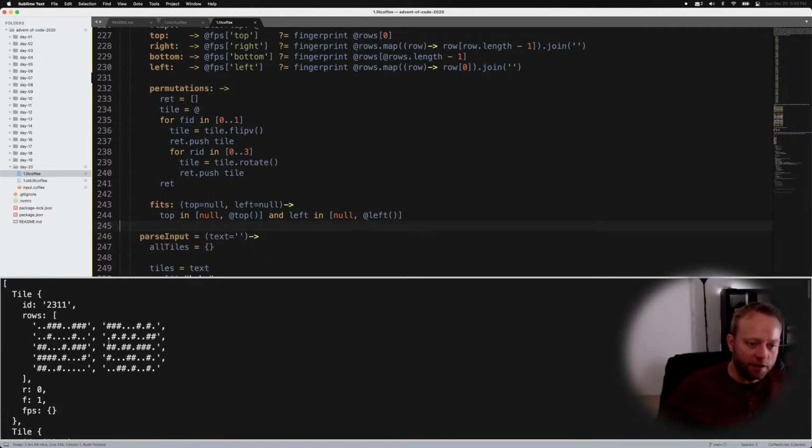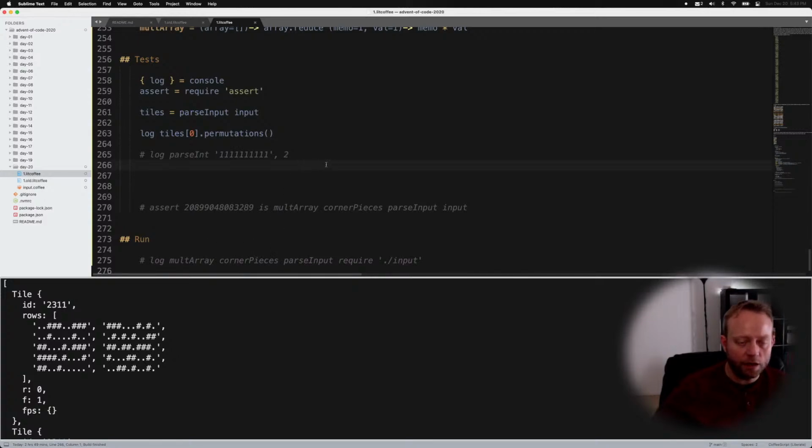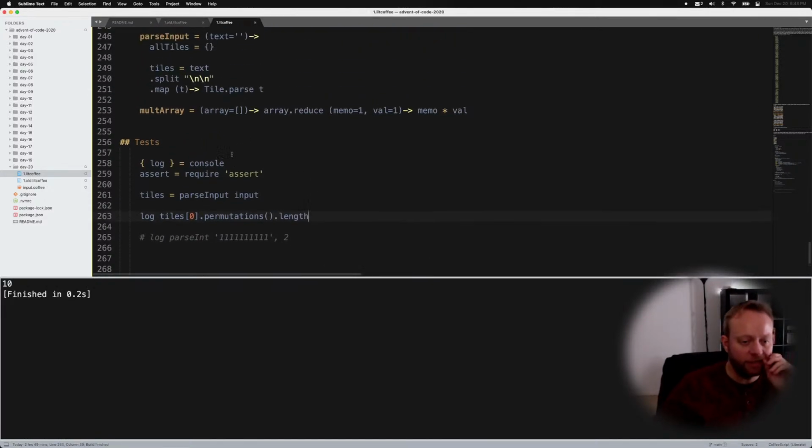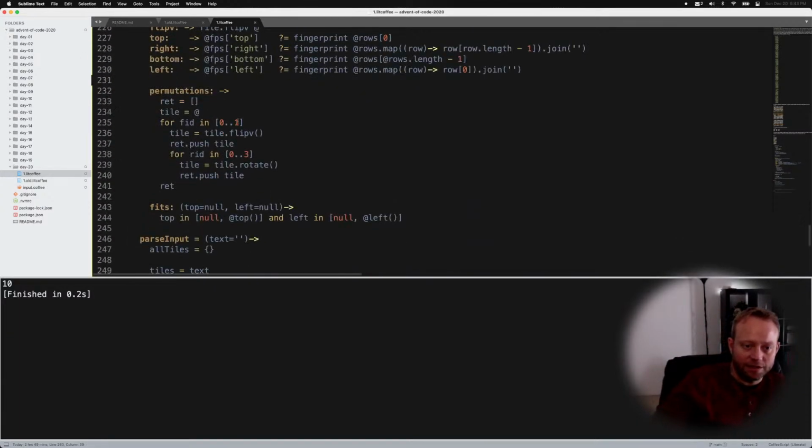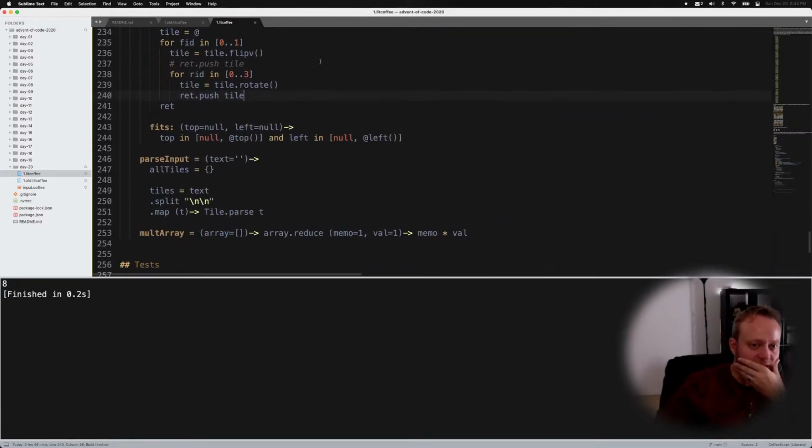So this is going to give us a bunch of tiles, and we'll just test the length of that. It gives us 10. That's not correct. Oh, because it's 0 to including 3. Unless tile. Oh, you know what? We don't want to do that. We want to just push tile in here. Okay, and that gives us 8. So that's 8 permutations.